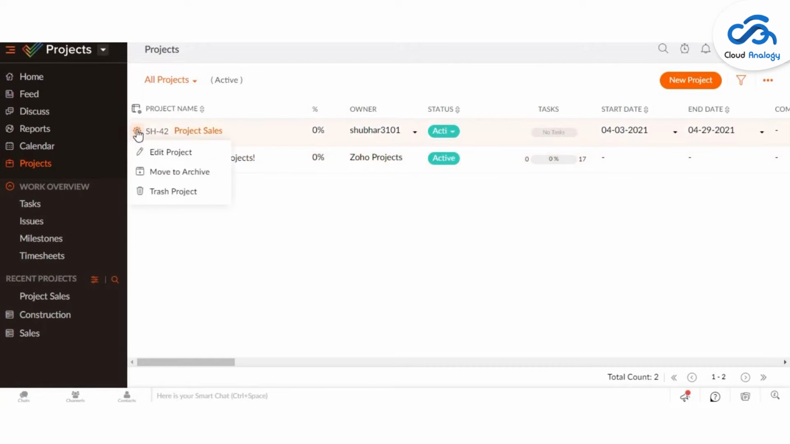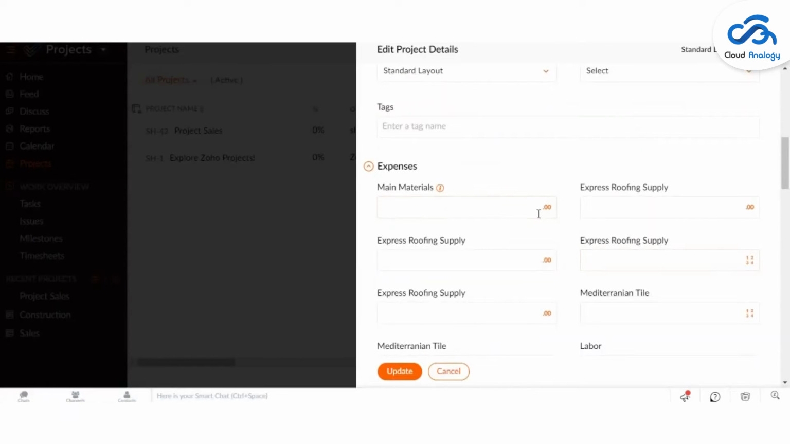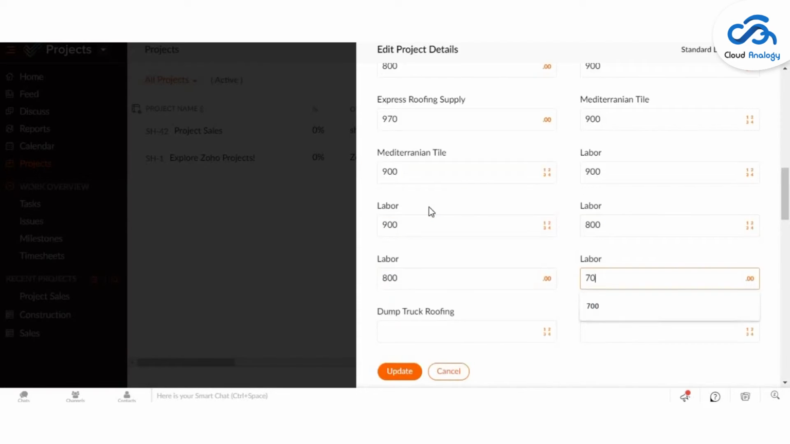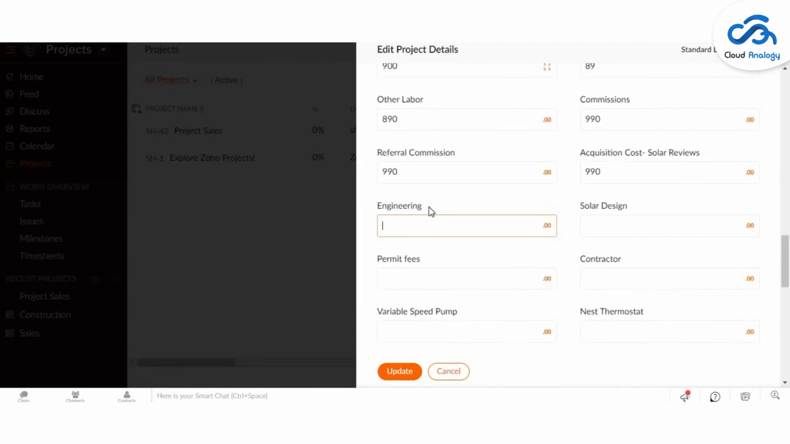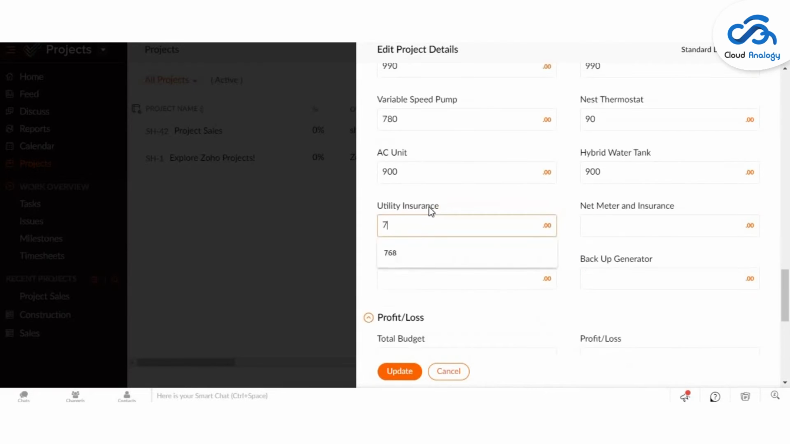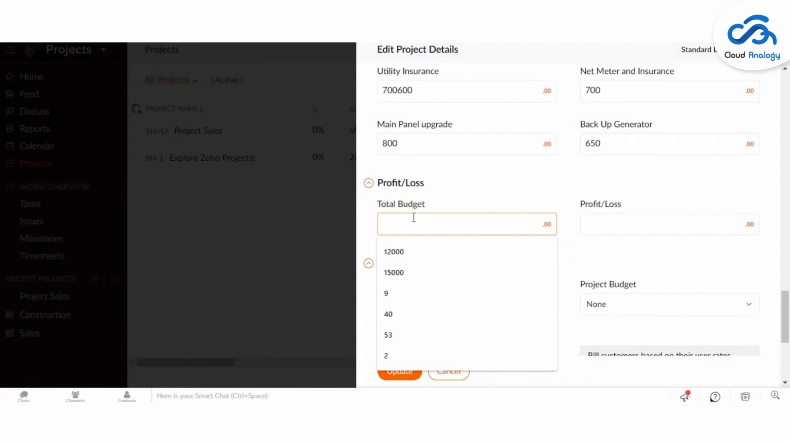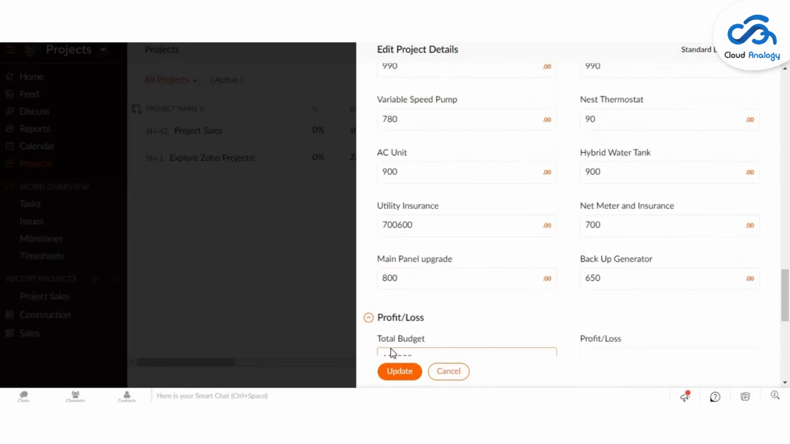Now I'll edit the project and fill the expense fields along with our total budget. There are 26 fields in expense and I will fill all of them with any random amount. Now let's suppose our total budget is 50,000. Now I'll update my project.